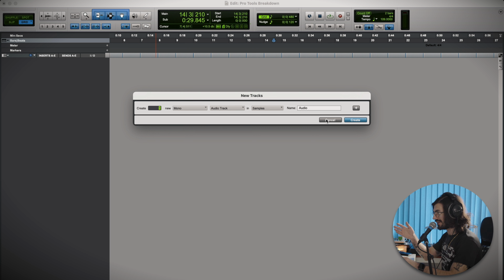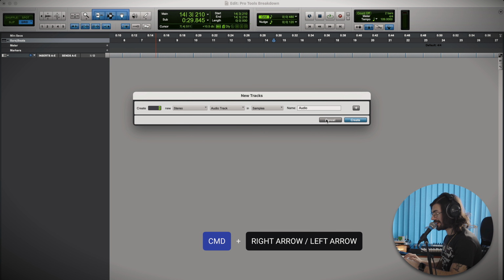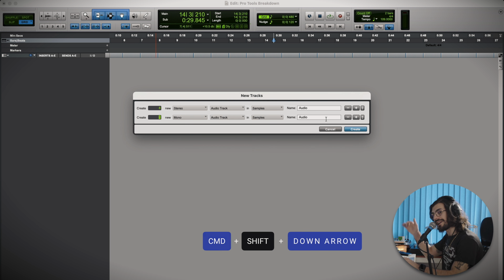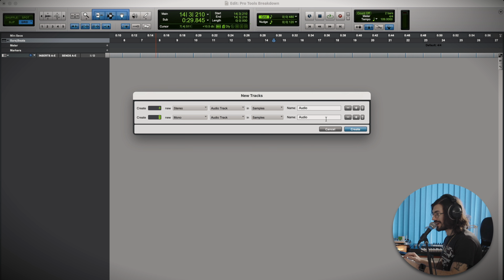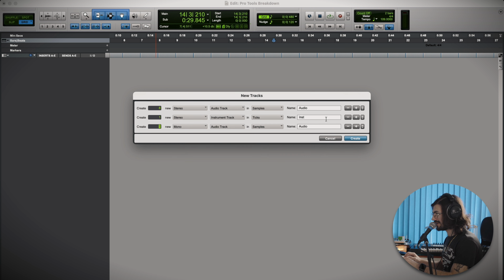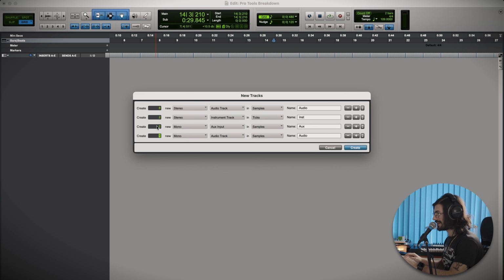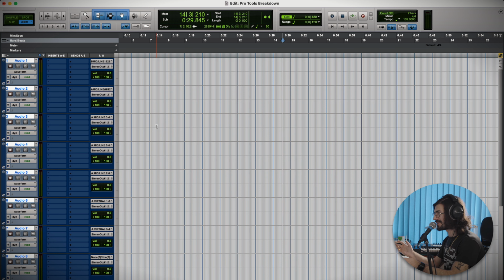So as you can see, I've got the audio track, I need 8. I need them to be stereo, so if I press Command and right, that will make it stereo. Left and right will change the amount of channels that it has. Then if I press Command, Shift and down, boom, that will give us another layer of tracks to make. So I want 2 instrument tracks. So if I press Command and down, change that to instrument tracks. I want them stereo. And then maybe 2 auxiliaries. For the sake of it, 1 master fader in stereo. Boom. It's created all of that, saved me a bit of time, fantastic.